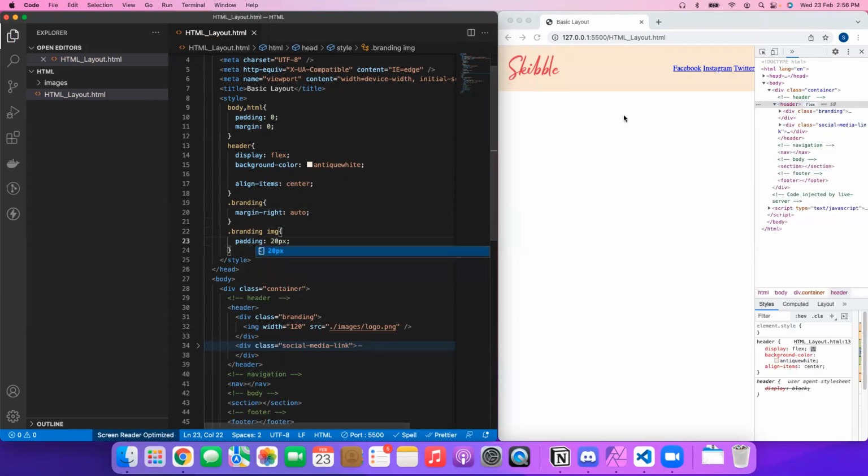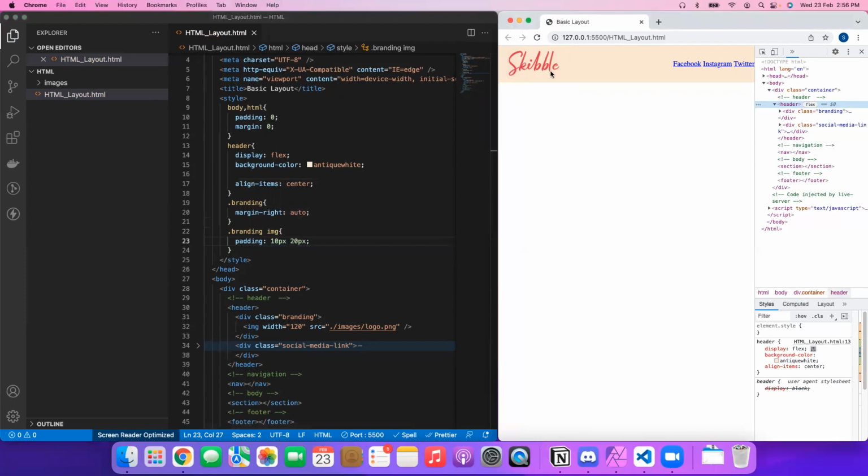Let me see if it is looking good. It's looking good, but it doesn't really need top and left. Top and left can be 10, and this can be 20 pixels. Now this is looking good, with some extra space here and less space there, because we don't want extra height to it. Yeah, good.